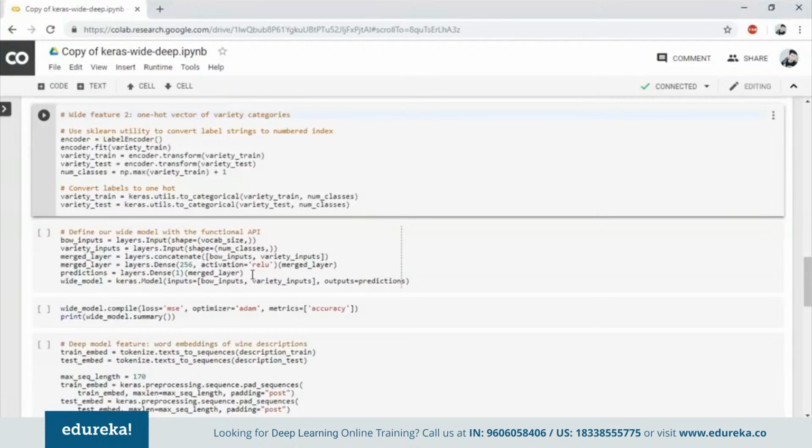Guys, with the functional API, we can define our wide model in just a few lines of code, as you see. First we need to define our input layer as a 12k element vector, one for each word in our vocabulary, and then we'll connect this to our dense output layer to generate the price prediction. So let me go ahead and run this.